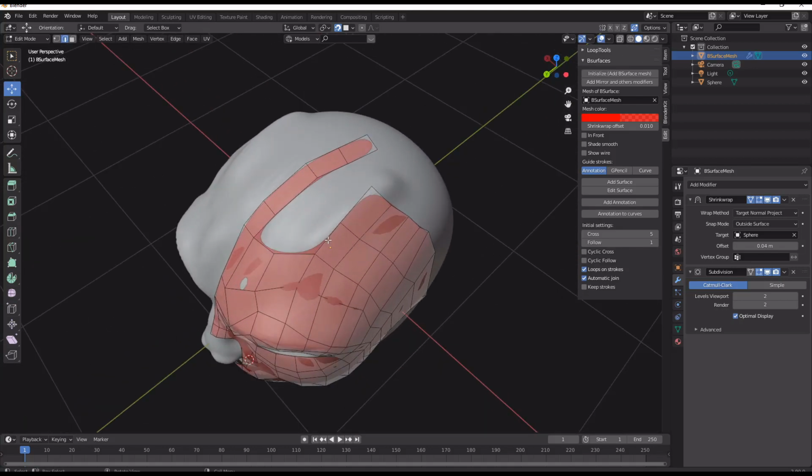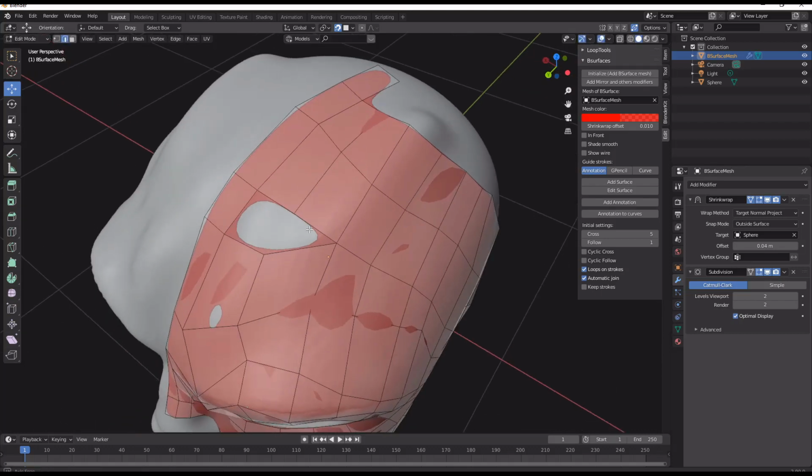Yeah, so that's how to get a ZBrush-ish workflow within Blender.